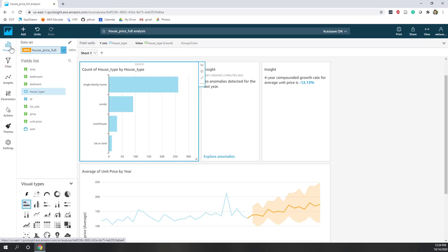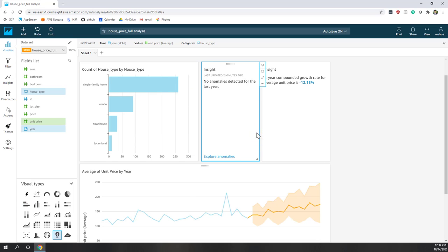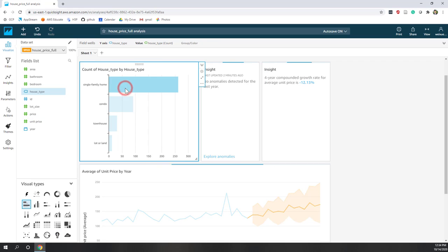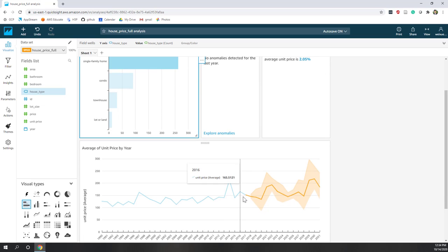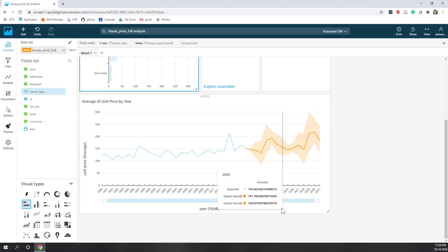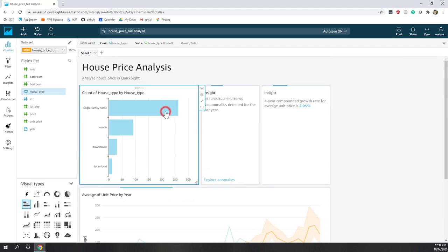Okay. And now we can see that all the other visualizations are showing the price and insight for all the house records. So if now I select a single family home, you can see the growth rate for single family home is actually positive, and you can see the growth rate for single family home only. Okay.